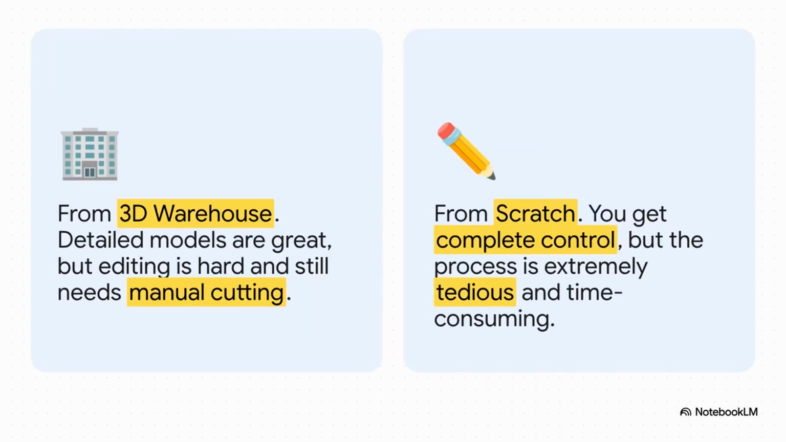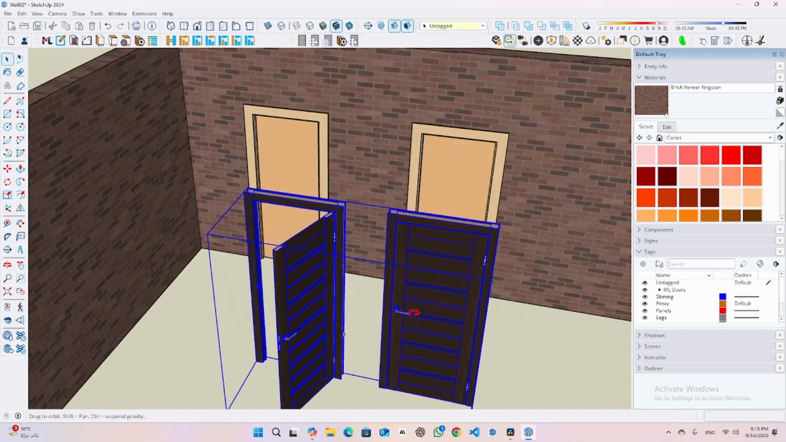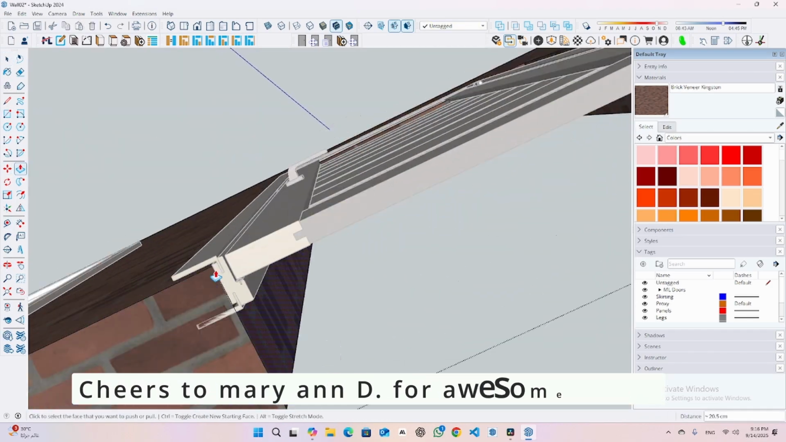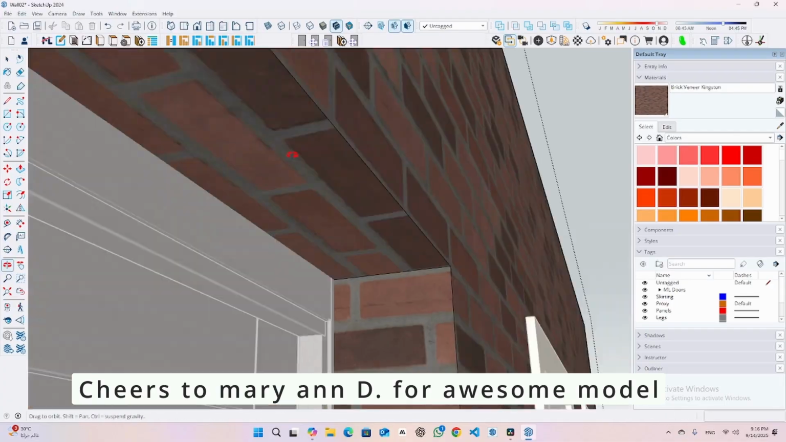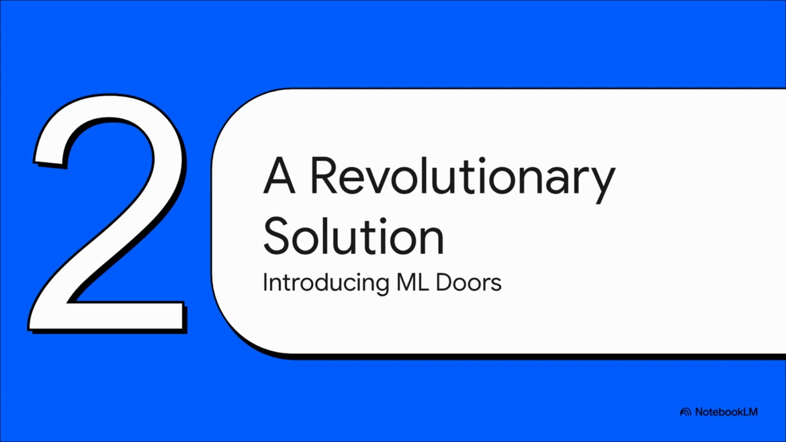So, what do most of us do? Well, you've got two main options, and let's be honest, neither of them are great. You can dive into the 3D warehouse and pray you find the perfect model, which is awesome if you find it. But trying to edit it is a nightmare, and you still have to cut the wall opening yourself. The other option? You build it all from scratch. You get total creative control, but at a huge cost in time. It's a real trade-off. But what if there was a third option?